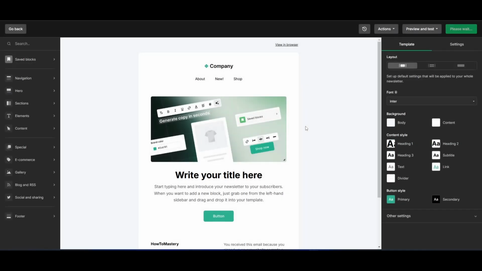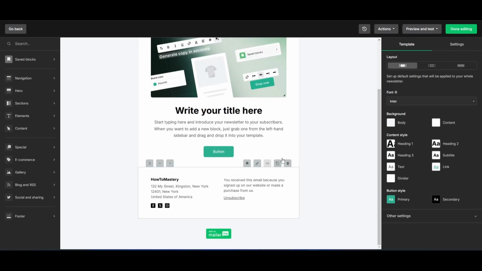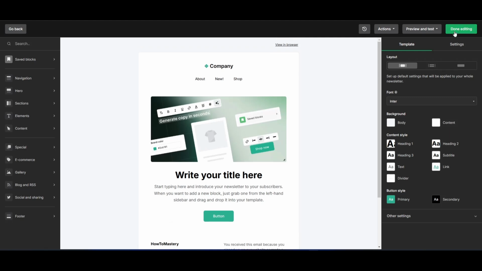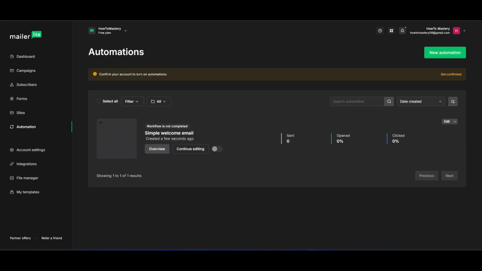Okay, let's wait for this to load. Okay, now from here you can design your email. Now your email would look like this if you've designed it like this. Okay, now after that just click on done editing. Okay, now from here just need to save and close, and there you go.